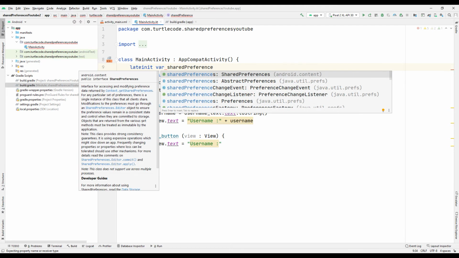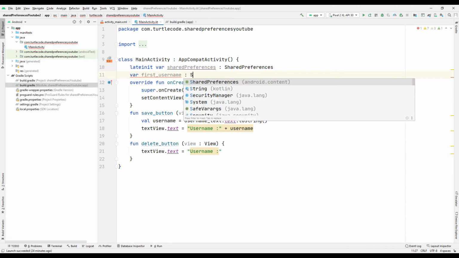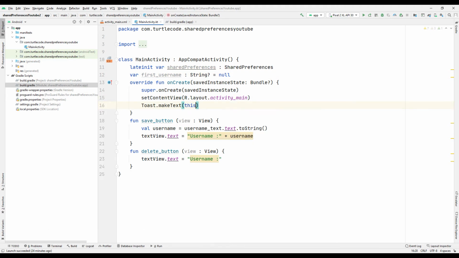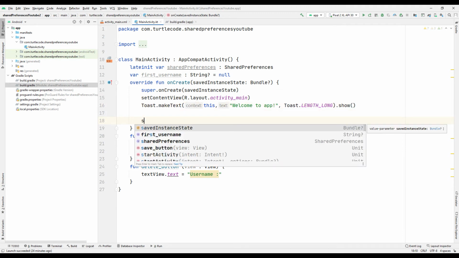Let's create a shared preferences variable that we will initialize later. Create a variable named username. We will use this variable to save data. Create a toast message to repeat what we learned in the previous lesson. Create a shared preferences save function.